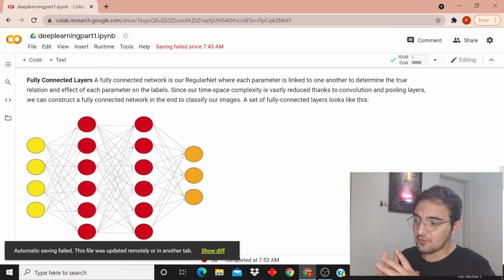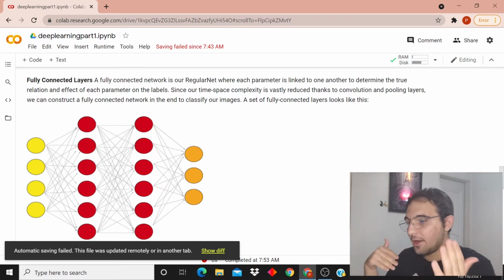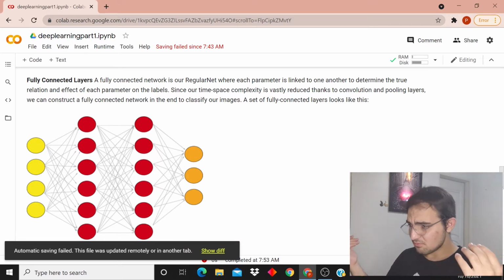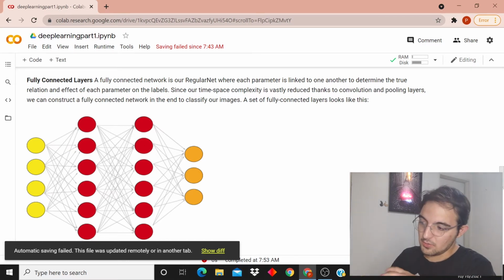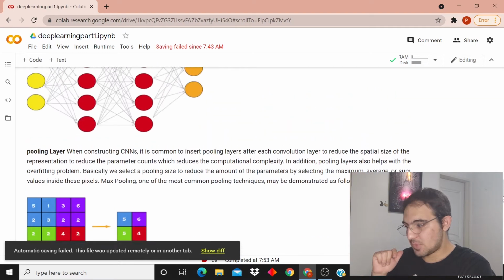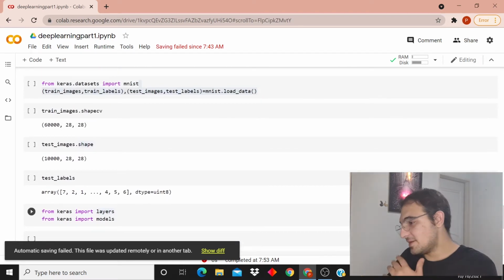A fully connected layer network is a regular network in which each parameter is linked to one another to determine the true relationship and the effect of each parameter on the label. Since our time-space complexity is vastly reduced thanks to the convolution and pooling layers, we can construct a fully connected network to classify. The set of fully connected layers looks like this. Okay, guys, let's get going and write my code.